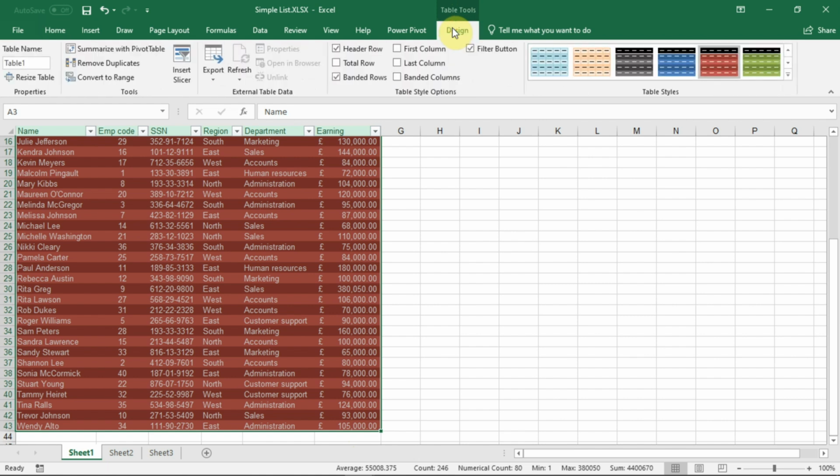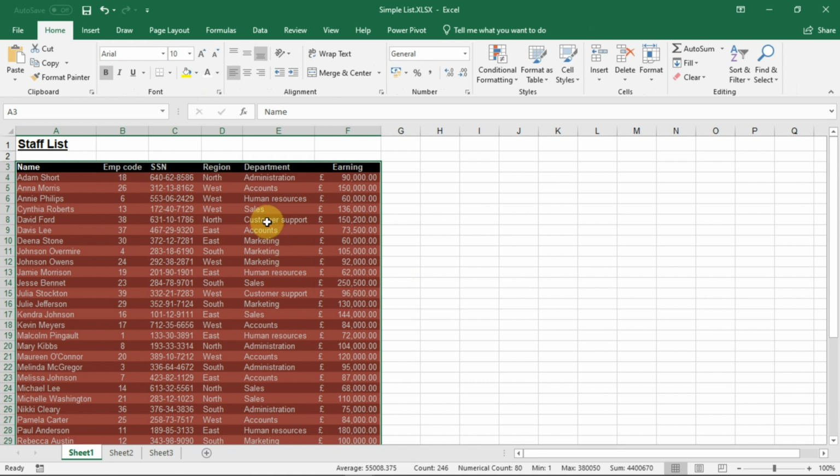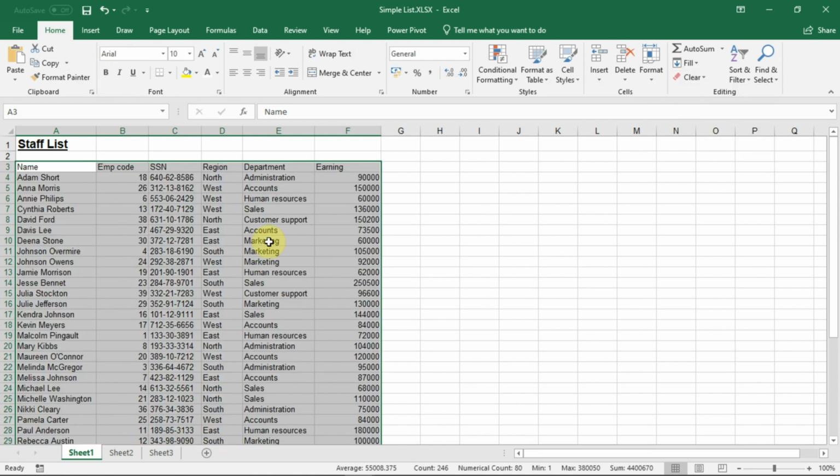If I click to Design, we've got a button here called Convert to Range. That's going to stop it from being a table. So we click onto that, click Yes. Now this will leave the formatting on there as if you've manually formatted it. If you want to remove that, go to Home, pop the arrow down for Clear, and then click Clear Formats.